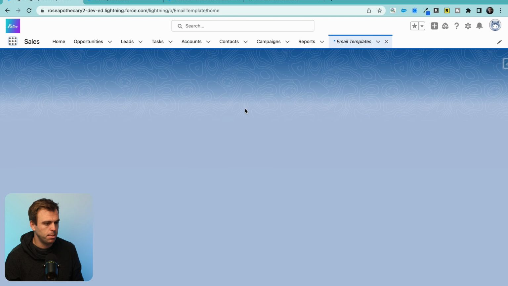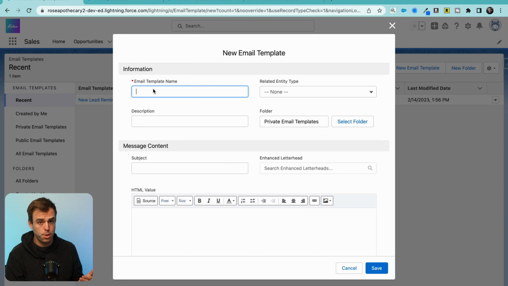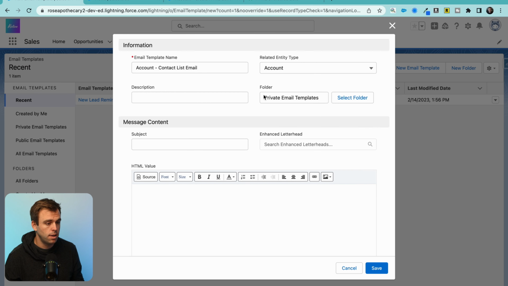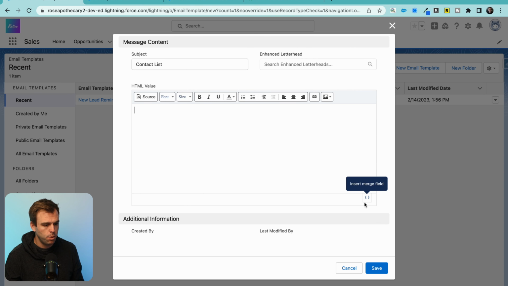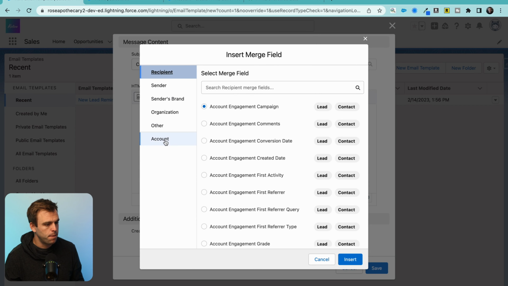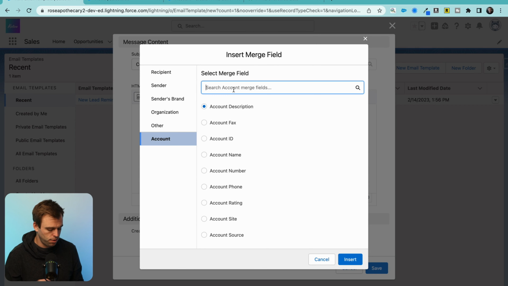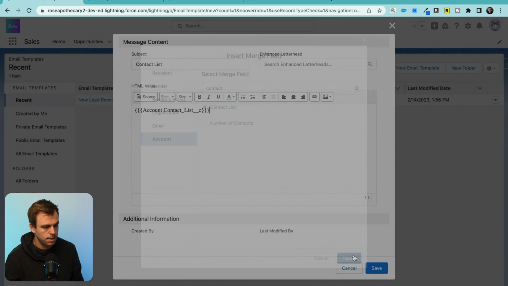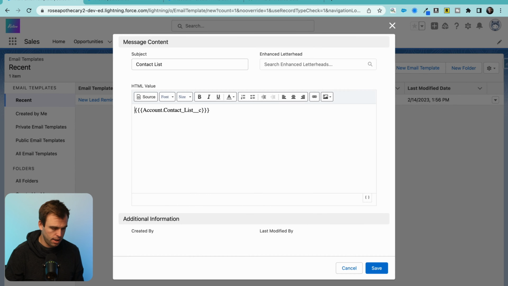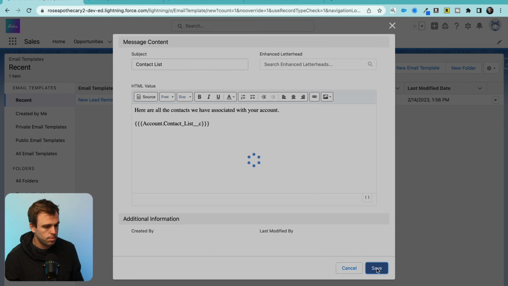Pull up your email templates in Salesforce. We'll create a new email template here, and we'll call this contact list email. Our related entity will be an account, because that's where our field is. Under HTML here, we've got our merge fields in the lower right-hand corner, and under account, we can insert our contact list. Click Insert here. Let's add a line right above it and click Save.